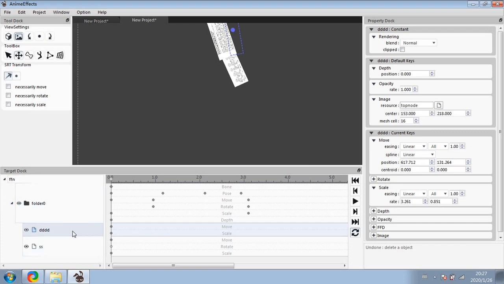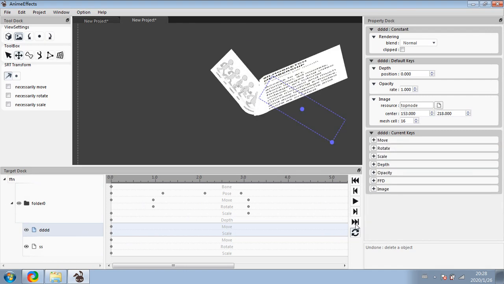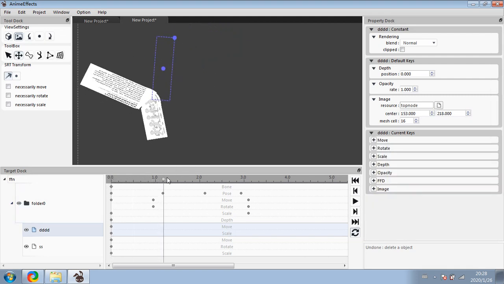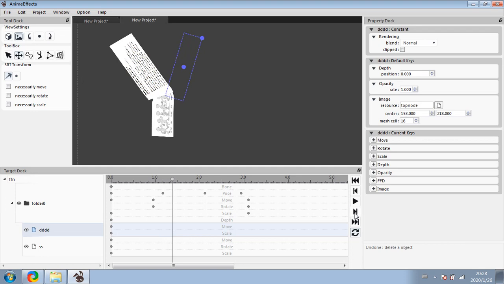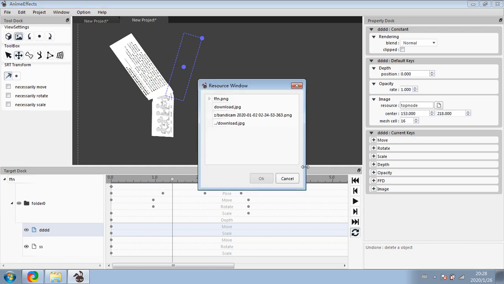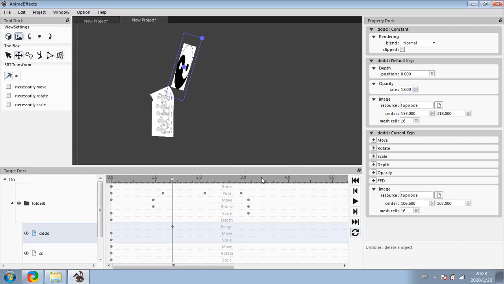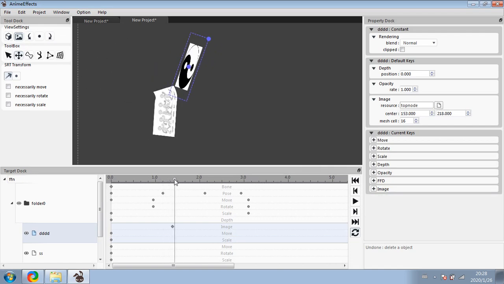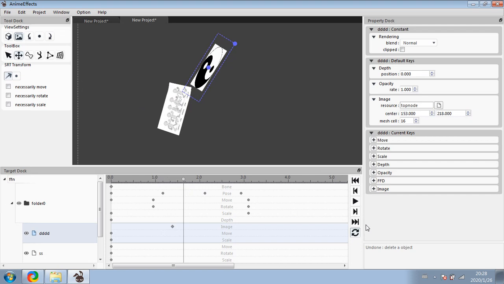So I've clicked on this particular object here, the top one. I'm going to move along on the timeline a little bit. So let's go somewhere in the middle and then move on the timeline. Click on image. Click on one, yeah, see. So I can do that. Now I can move along again a bit.